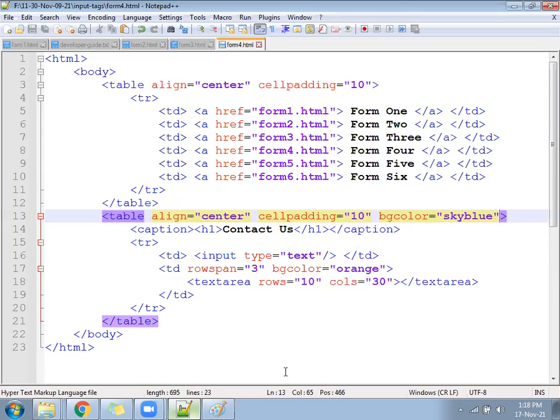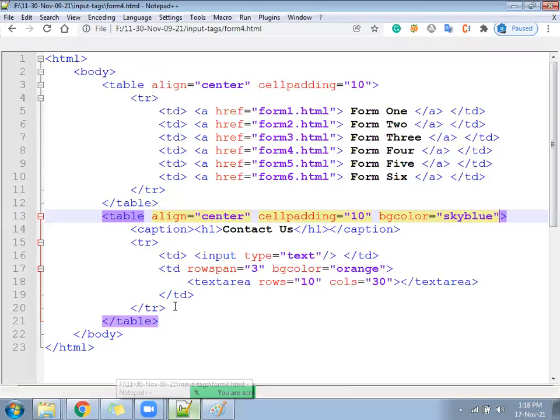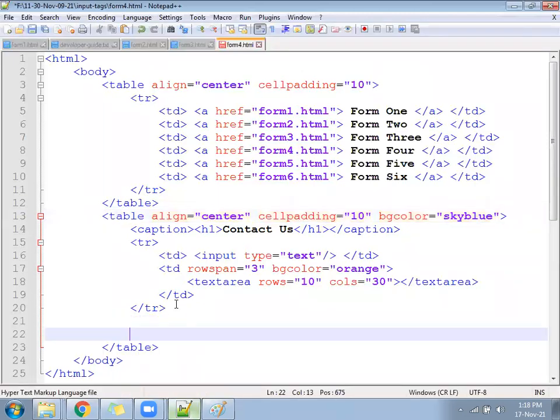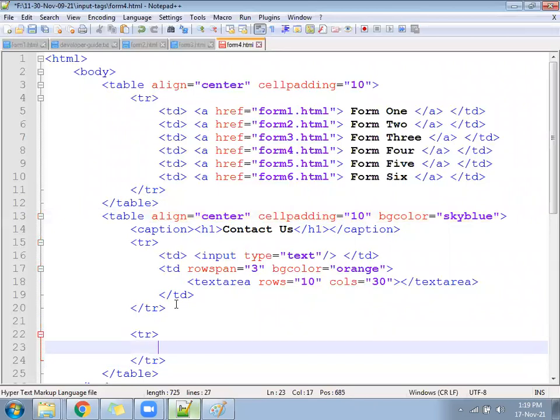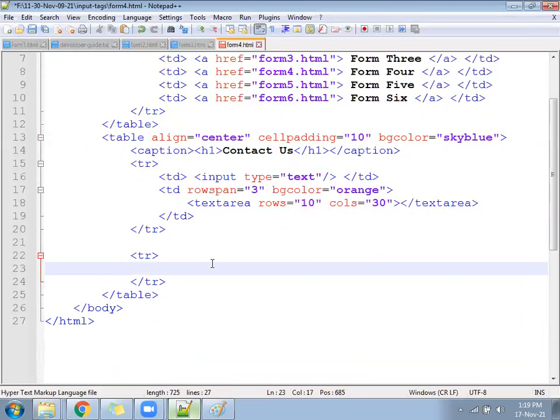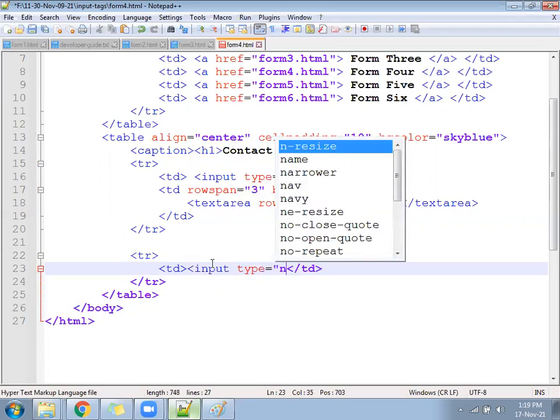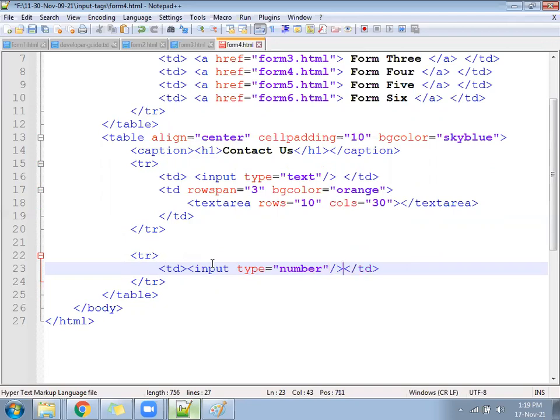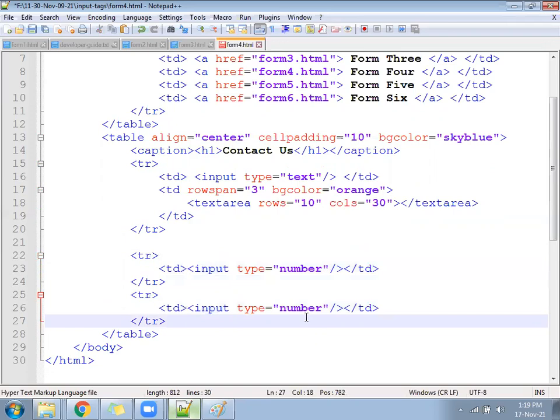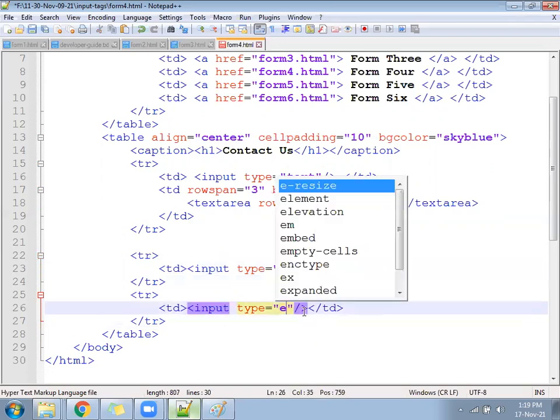So written, now come forward like this. Go for the second TR. The second TR should have only one TD, because the space of the second TD is already reserved by some other TD. Input type equal to number. Okay, next input type equal to email.